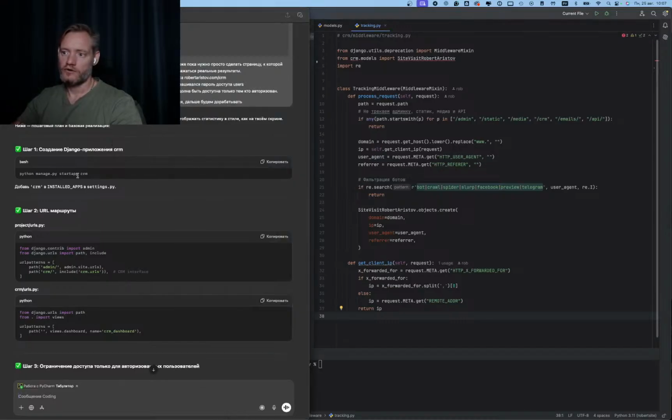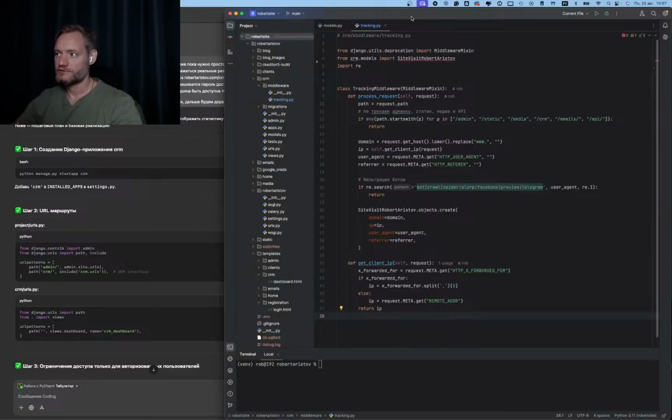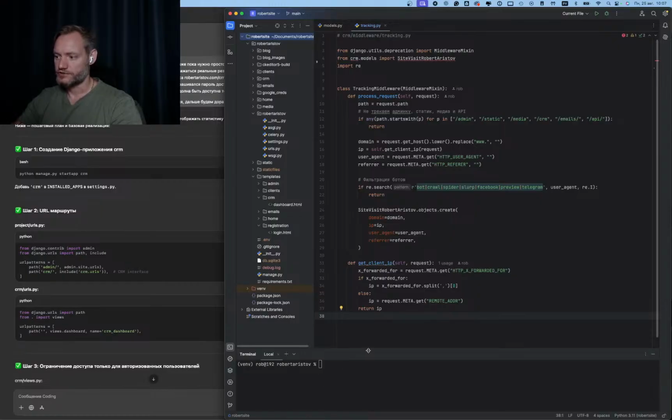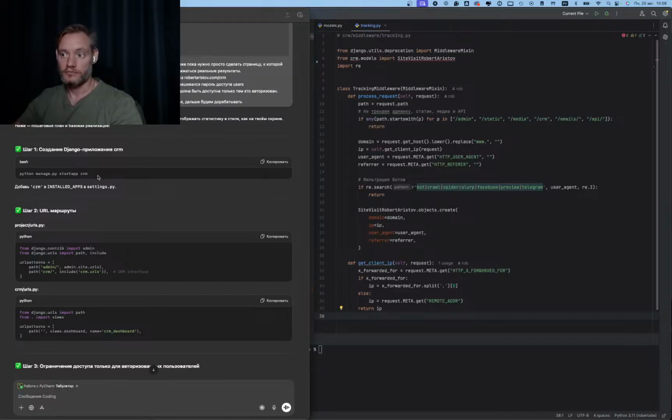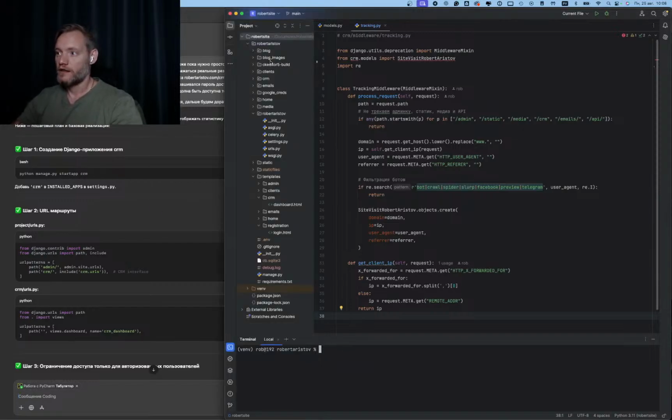I'm not gonna follow all the steps right here in my PyCharm because I already did it, but I will show you how to do it. When you are in the project, you have the terminal here, and GPT is actually giving you commands which you need to put in. So it's telling you python manage.py startapp, what does it mean?